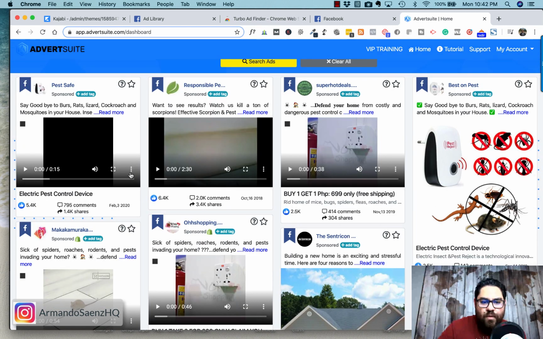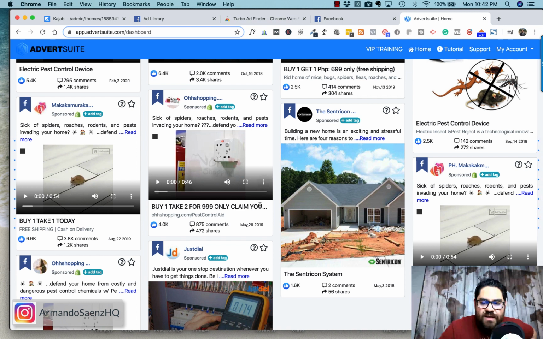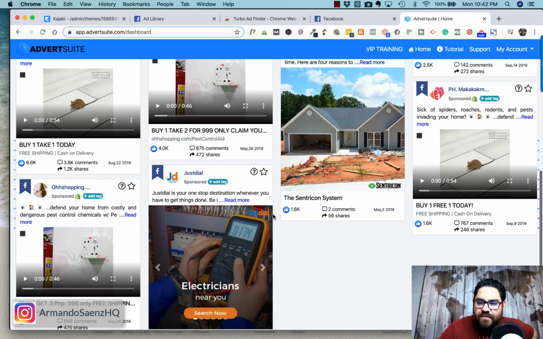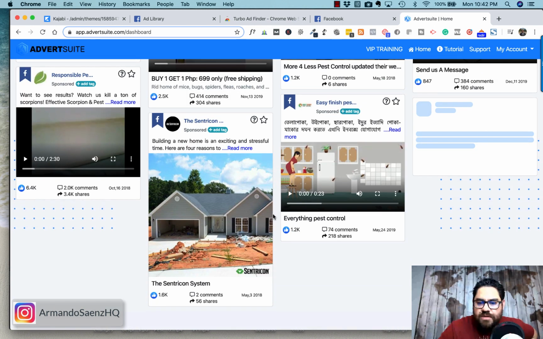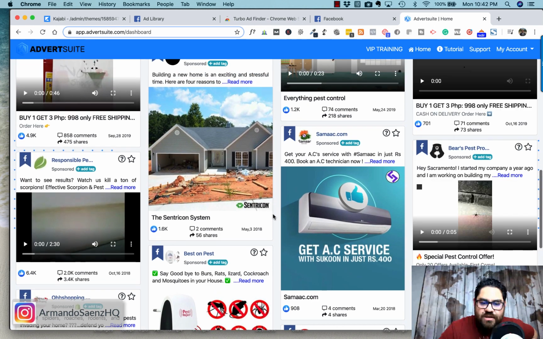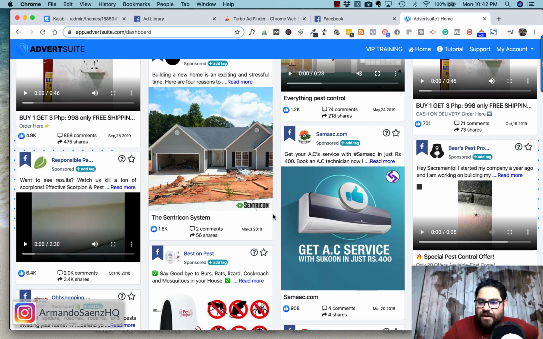Now, you can start to identify patterns. The way you use AdvertSuite is to identify patterns. Like you can see, these are all video ads. So what seems to be working really well in this industry is a lot of video-type content. And if you scroll down, you'll be shown more and more ads. You can filter however much you want.